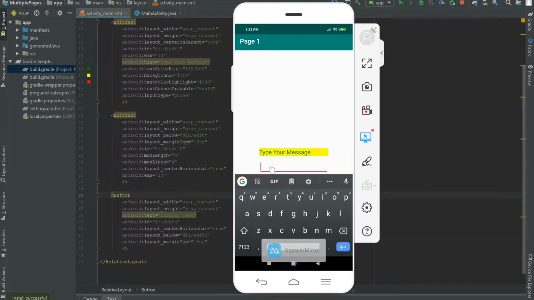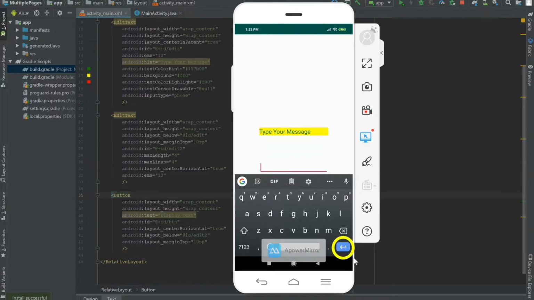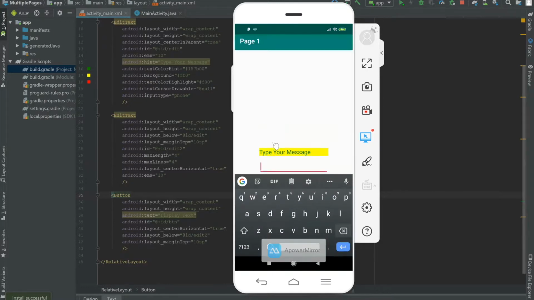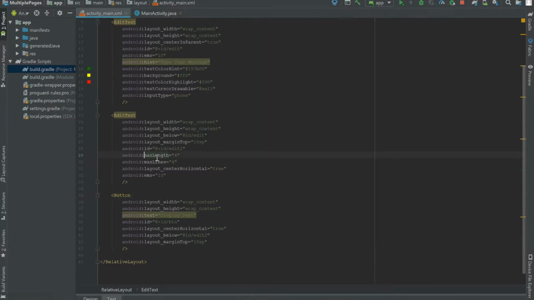So here's the app, and it's finished running. You can see that I can only enter up to 4 characters. I'm trying to type more, but it's not working. Additionally, the maximum number of lines that I can have is 4, because even though I'm pressing the button, it's not entering more lines. So now that we've finished setting the maximum length of our EditText as well as the maximum number of lines, I'm just going to set it to single line and say true.